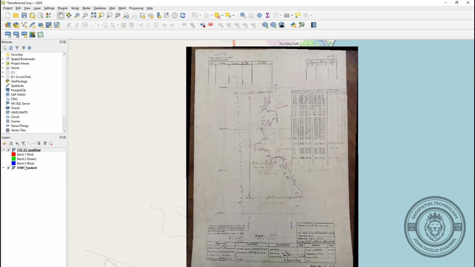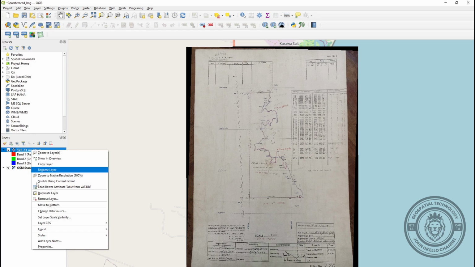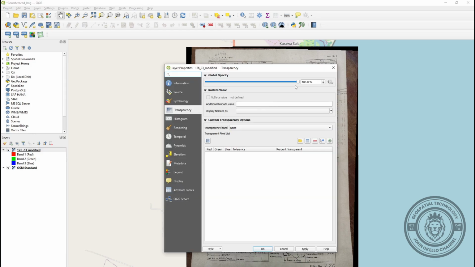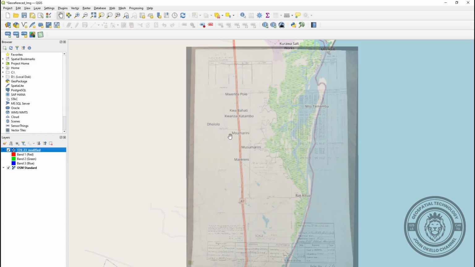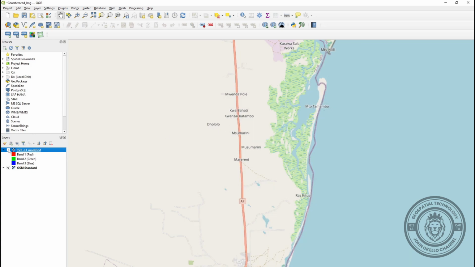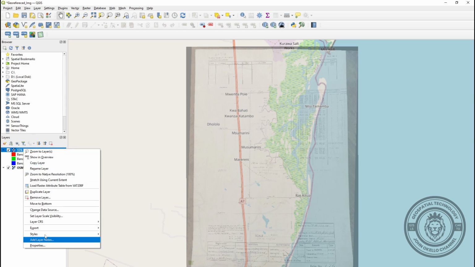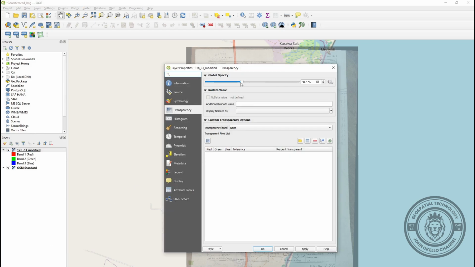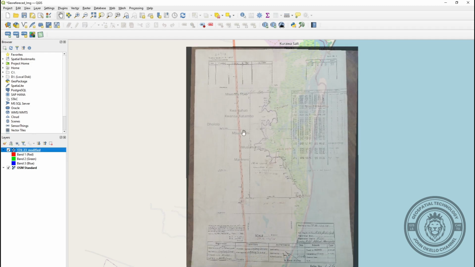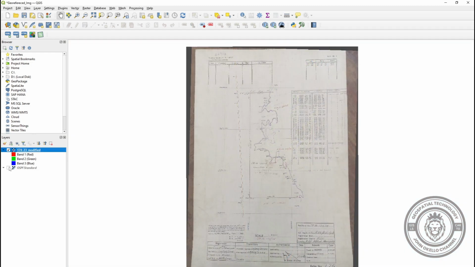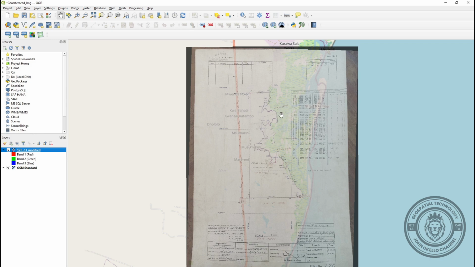So to view it correctly, you can click on properties and reduce the transparency. Click apply, and you can see that this road here is right here, and it's on our plan. Apply. So clearly you can tell that the swamp is right there.